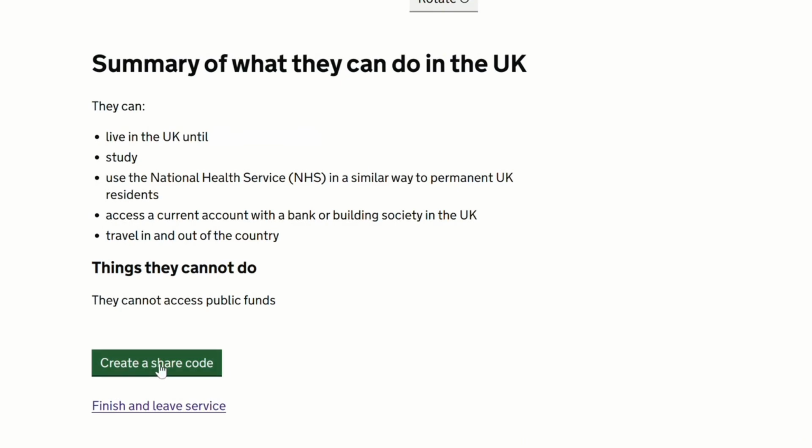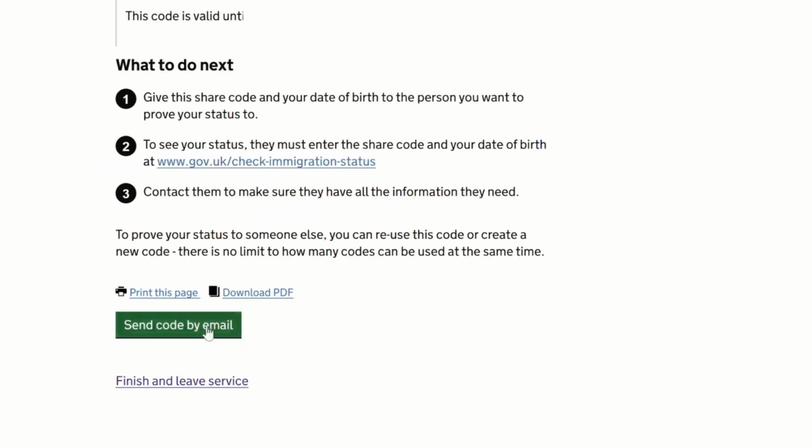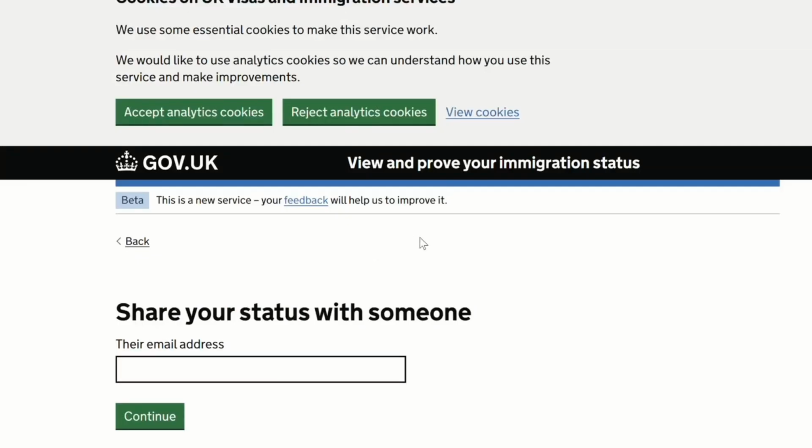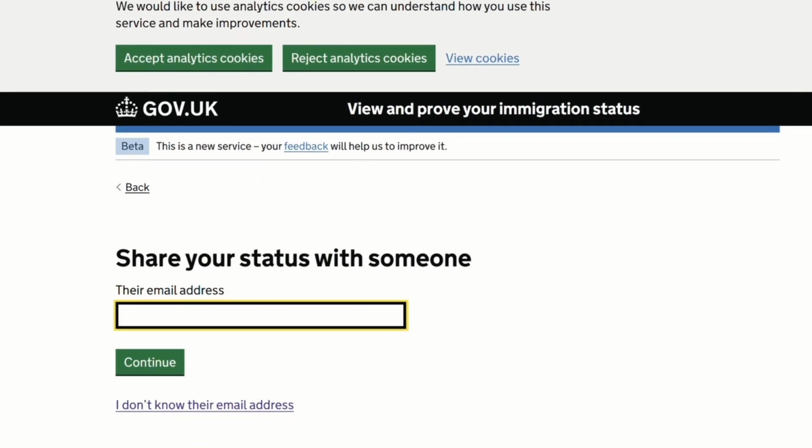Now, create a share code. When the next page opens, you would see 9 alphanumeric symbols. I'm talking about letters and numbers, which they said this code is valid until. They will give you a specific date it is valid until. You can send it to someone who requested it, or you can save it, screenshot, whatever option you use is still good. You can provide their email here if there's a specific person that asked you for this particular code.